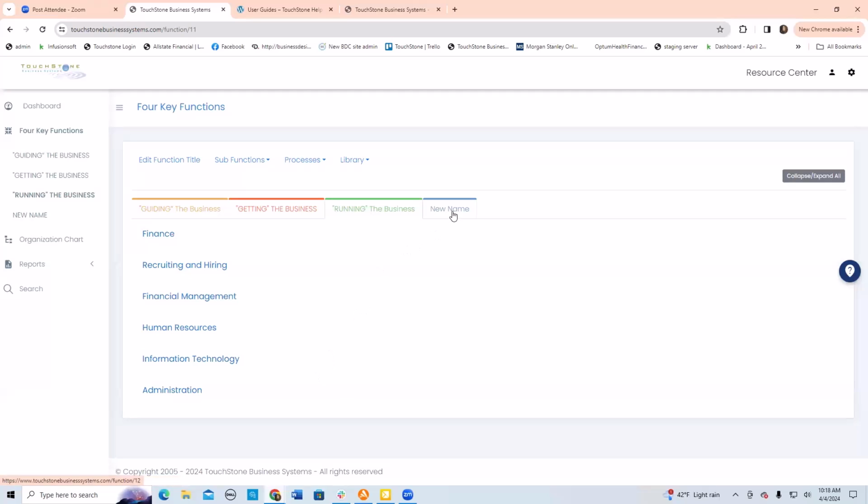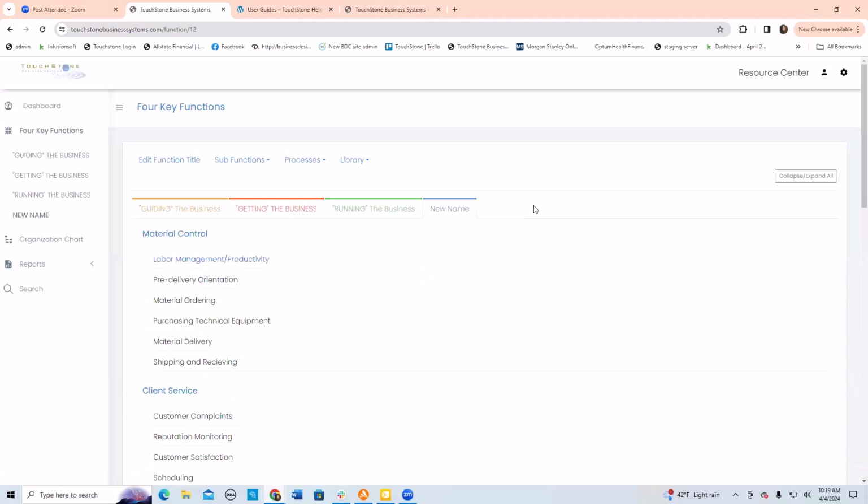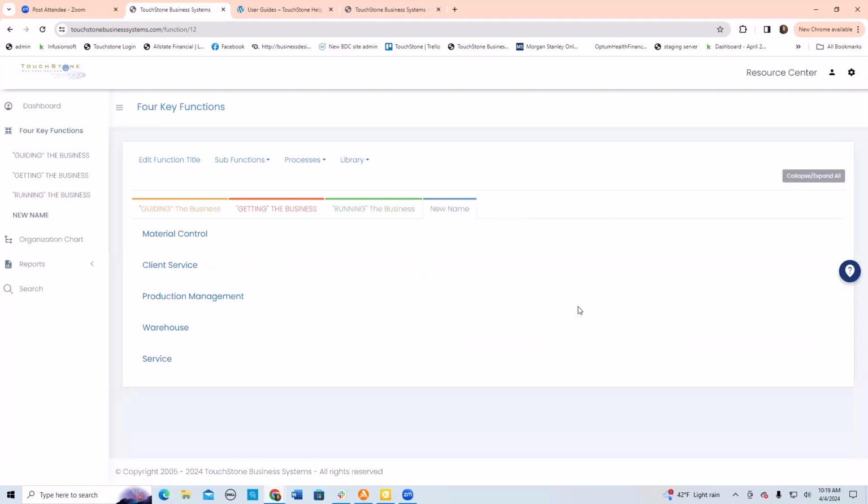And then operations. This used to be called doing the business before I changed it. I'll just collapse this again. So we have things like material control, client service or customer service, production management, operations management, service management, depending on what kind of business you have. Warehouse, if you have a warehouse, delivering of your services.